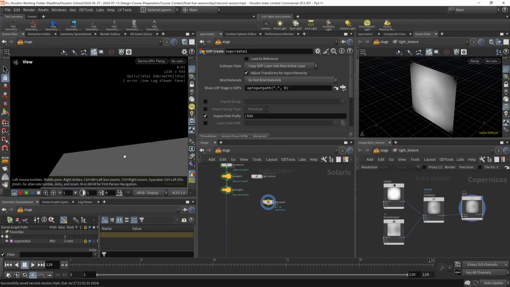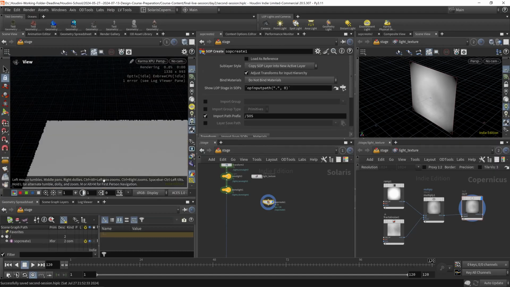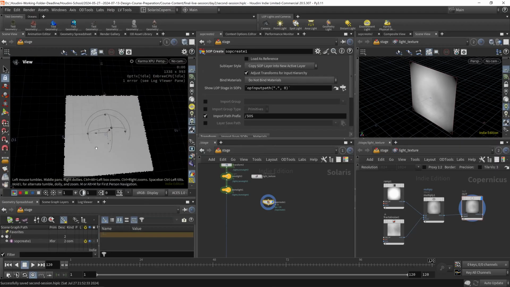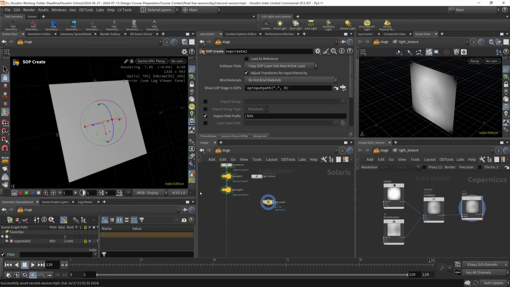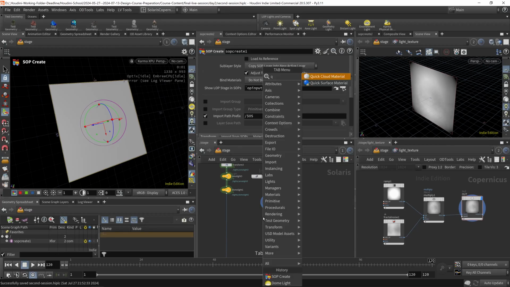Let's also look at it and see it in all beauty. And now we can give it a material. I want to show you a new feature in Houdini 20.5, which is the quick material, the quick surface material, and the quick cloud material. We want to take the quick surface material.